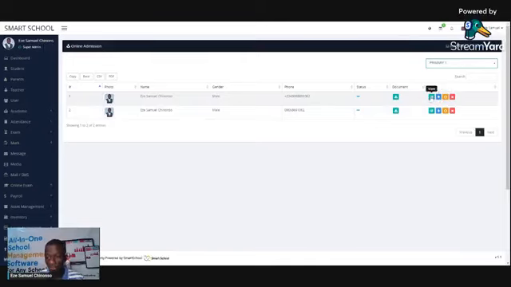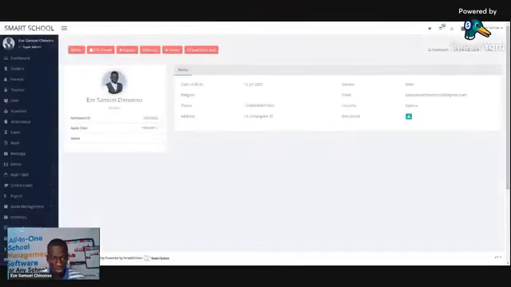Then to approve, you can view the student data. Let's click on view. Let's take it a step at a time. What data did the student submit? You can see the admission ID is 00002, the date of birth and so on. But this is not the one that we applied now.